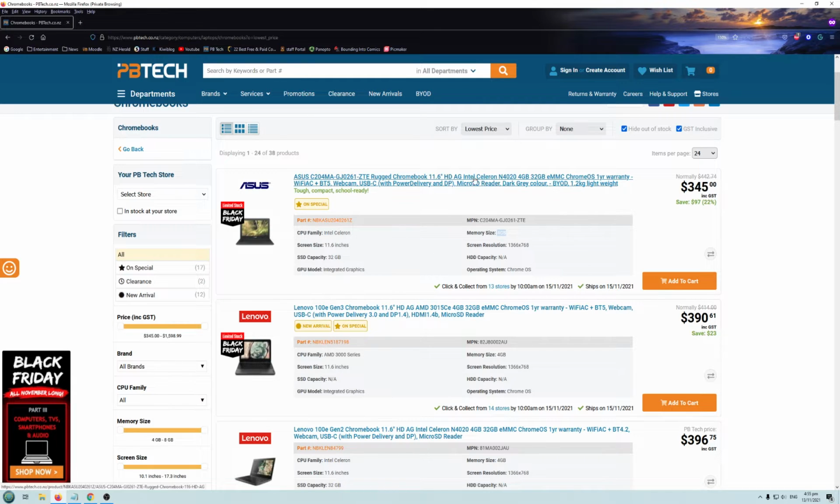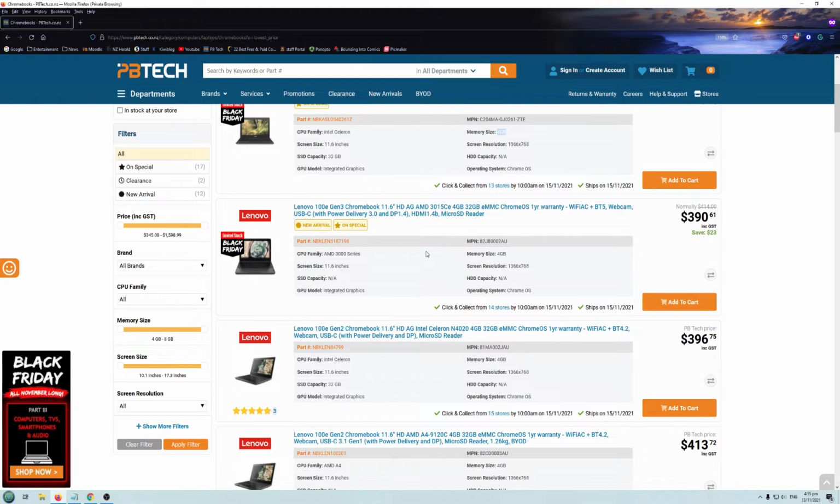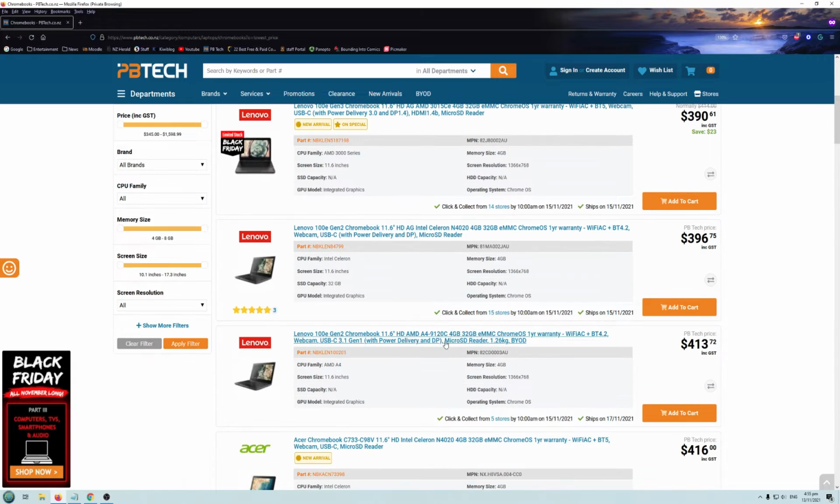So you see that this one has, the CPU is called a Celeron N4020. The next one is also, where is it? So this is a different one. This is an AMD 3015CE CPU. There's another N4020 CPU. This is an AMD A49120C CPU. So you might be wondering, well, how do I know which CPU is faster than other CPUs?